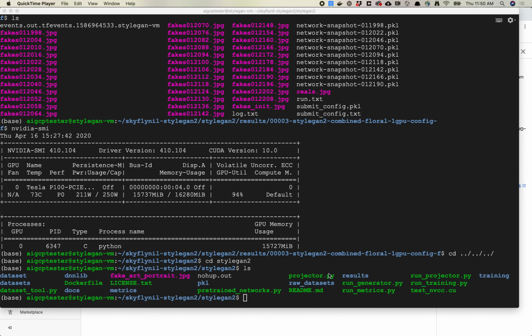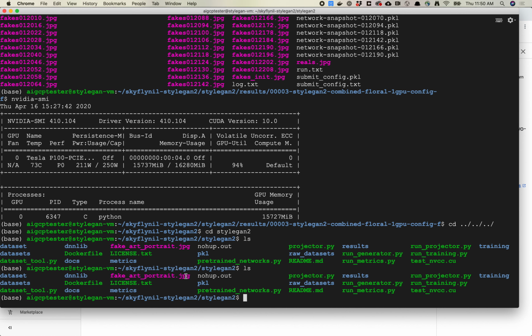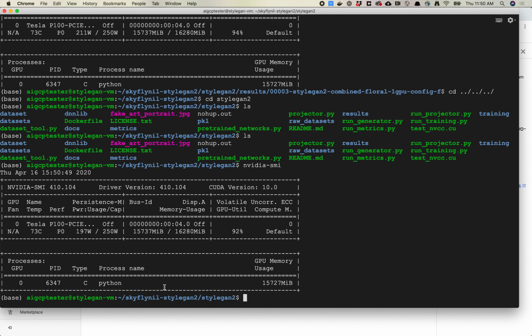So it's been about 24 hours since I restarted the training. Let's take a look at what our results are. I'm back inside of the skyflynil folder and inside of StyleGAN2. If I just hit ls here, or actually let me just run nvidia-smi. So we are still running. This is fine. I'll just keep letting this run for a little bit longer.